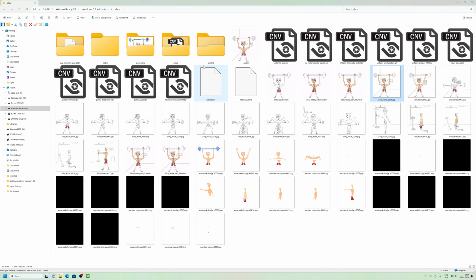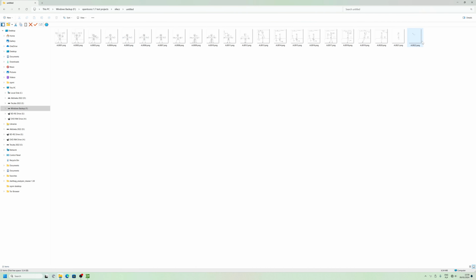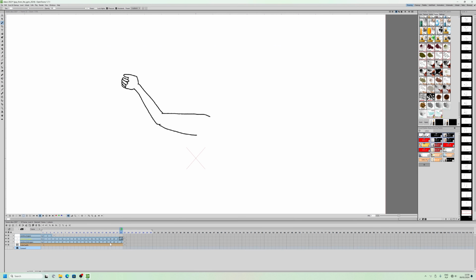But we have got separate files here. This is what we have got. That is why I couldn't import my project, because all the files are separate. OpenToonz does not save your project to a single file.